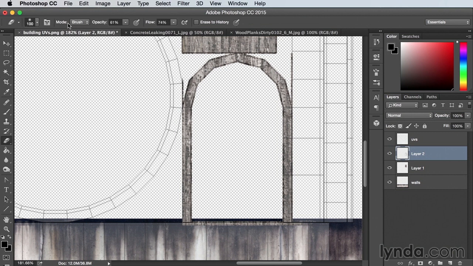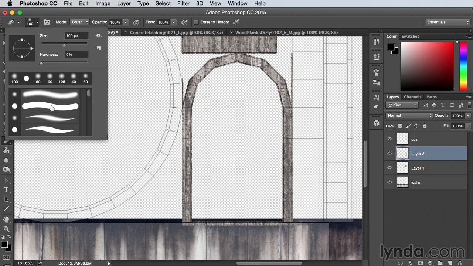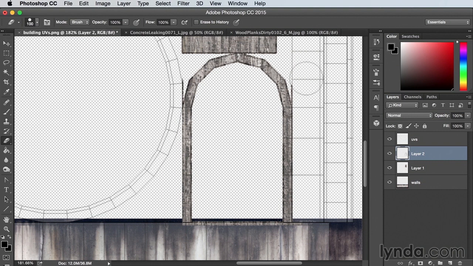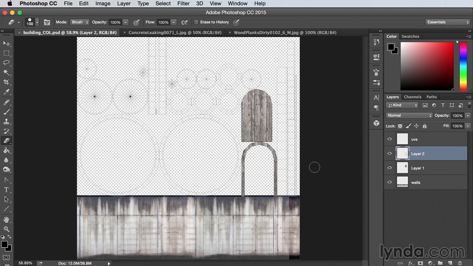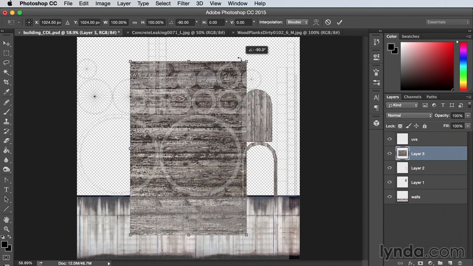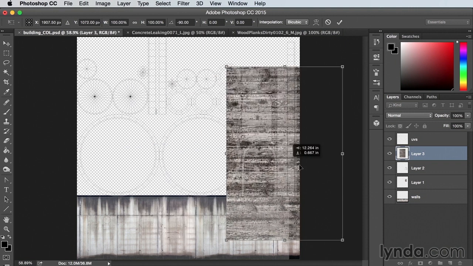I'll go to the erase tool, increase this up to 100%, change to a brush with a hard edge, and can come in here and clean this up a bit. Now the UV islands for the door frame edges are along here, so I'll need to bring in that wood plank texture and lay it down over these as well. For these, I'll rotate it and try and line it up over here.